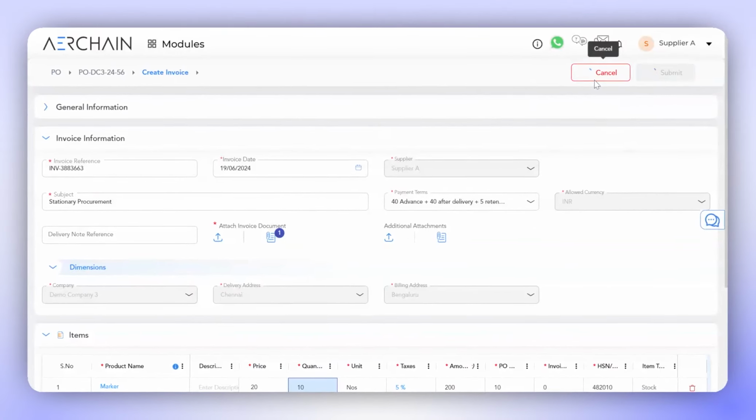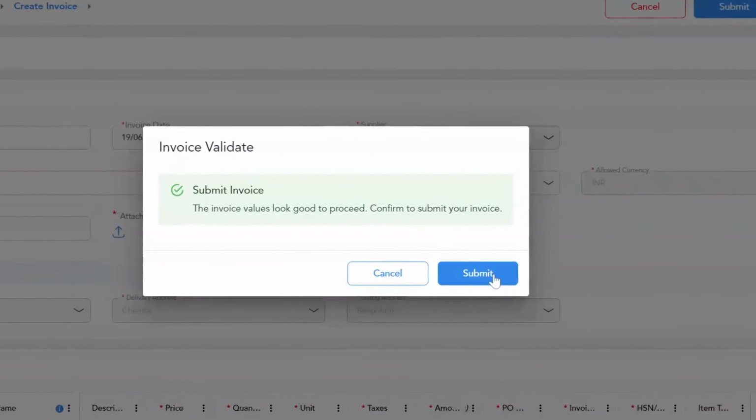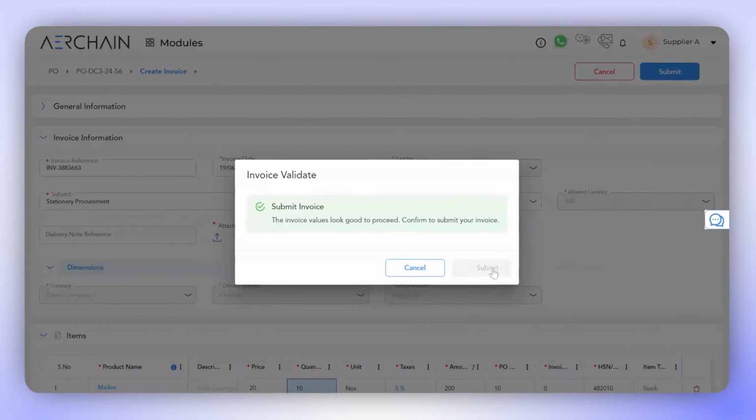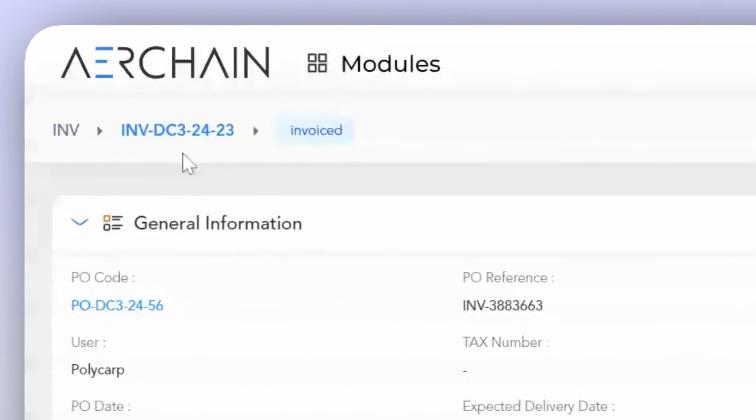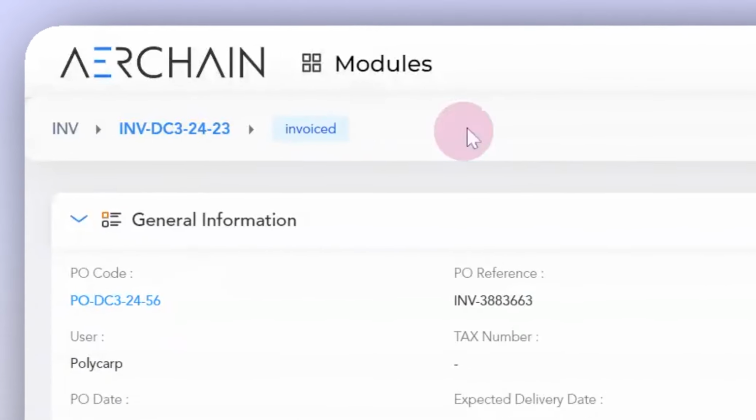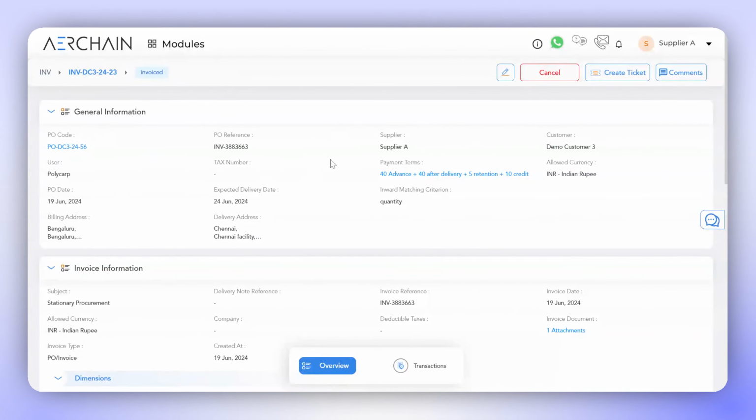For the purpose of this tutorial, we're going to click on the Submit button. A confirmation message will appear, prompting you to click on Submit once more. You will then receive a notification stating that the invoice has been created successfully. This means that the purchase order is now invoiced.